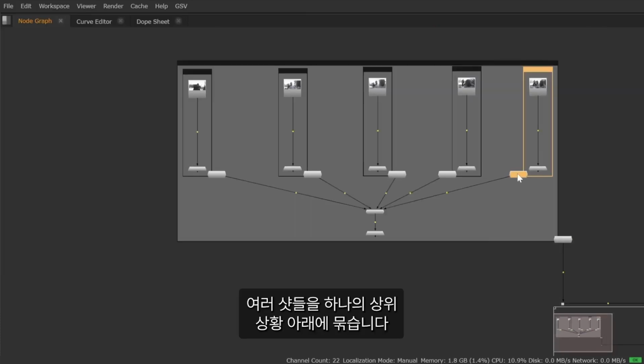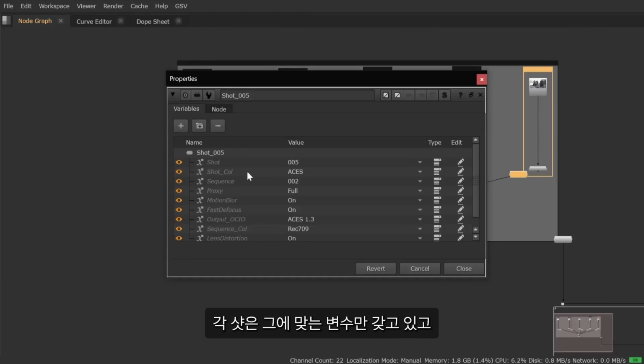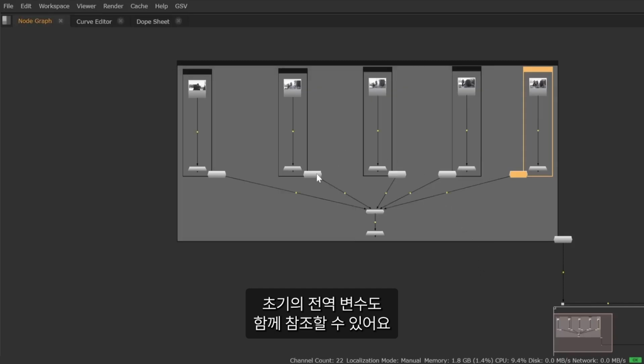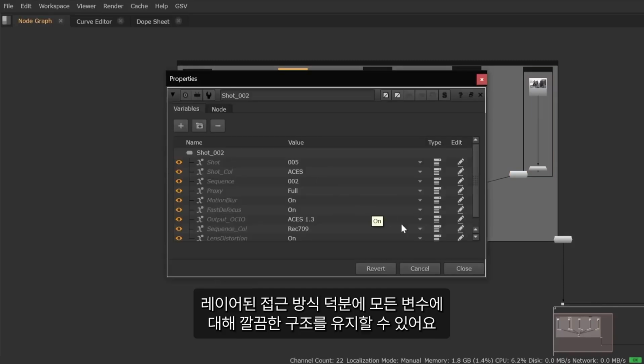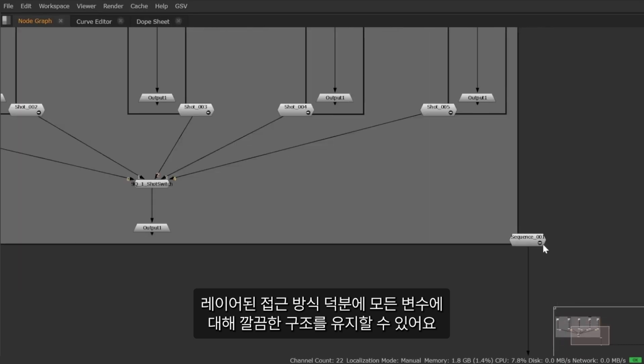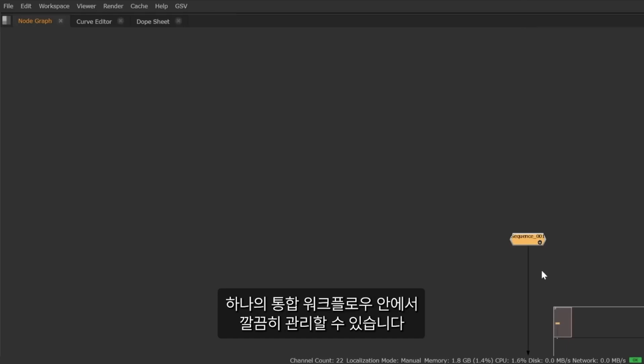In this scenario, we've bundled together several shots under one broader context. Each group has its own relevant variables while still referencing any global variables you've set up initially. This layered approach ensures that you can maintain a clean structure for all the variables. This is valuable in scenarios where you have to manage shot level and sequence level data all in one cohesive workflow.